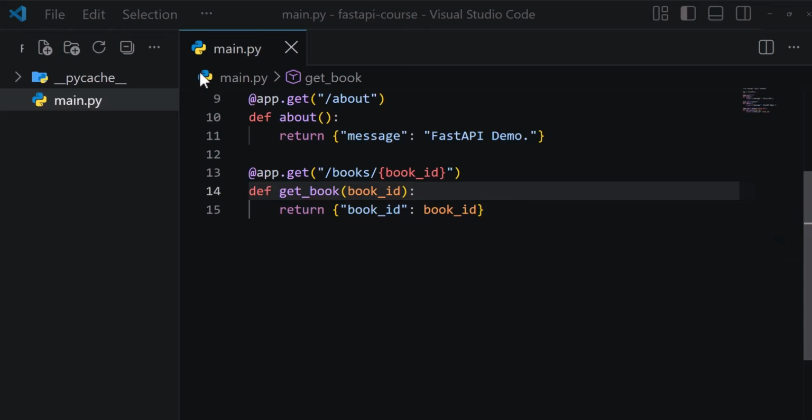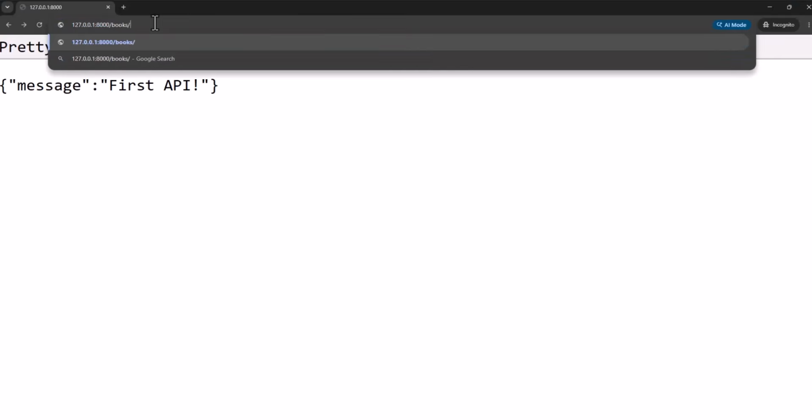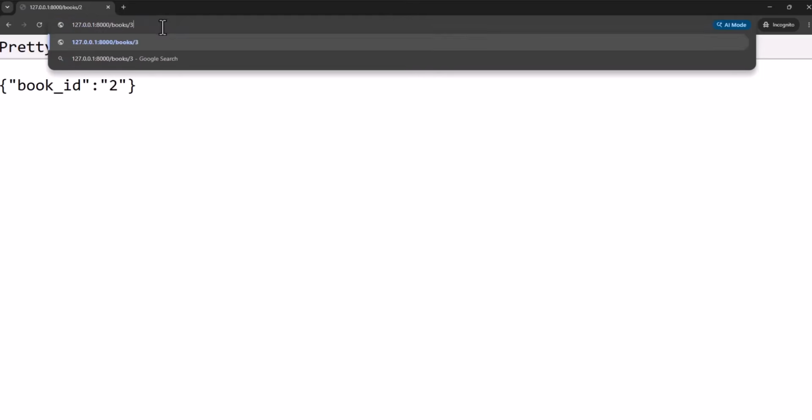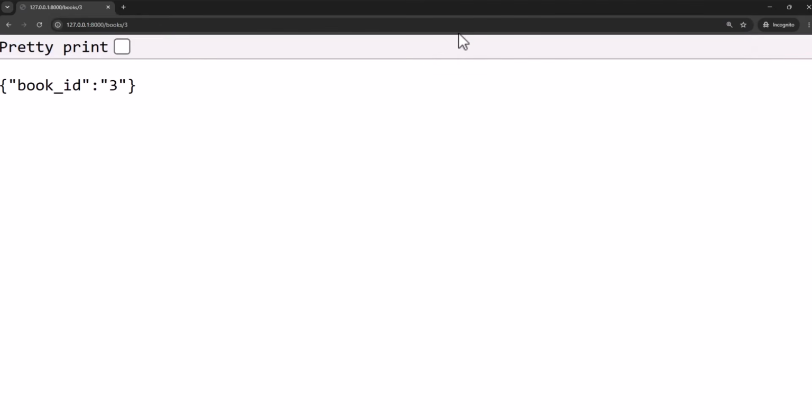Let's test it. Let's try different random IDs. Notice that we only wrote one function, but it works for any book ID. That's the power of path parameters.